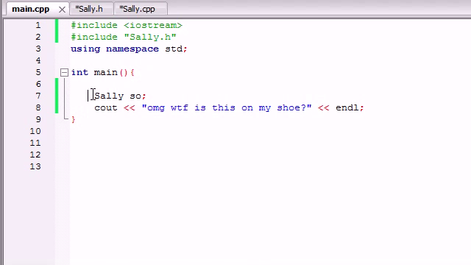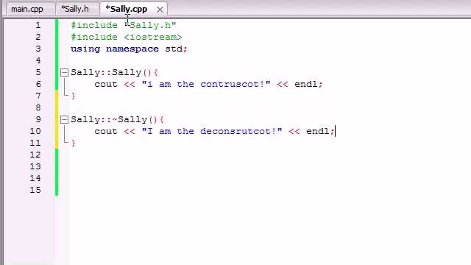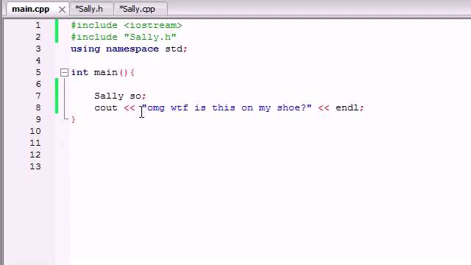Our first line of code, we created a Sally object. So right after it, right around here, our constructor is going to get called, and our constructor shouts out I am the constructor. So then after this, it goes ahead and it runs the program. OMG WTF is this on my shoe. So the next line of code is going to be this, excuse me. Now, after this line of code is running, it's going to see that it got to the end of the program. Whenever it gets to the end of your program, C++ automatically destroys all your objects.